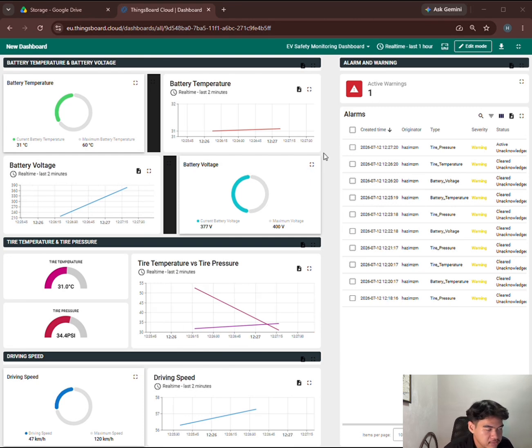And then below the counter, the alarm list logs all recent warning activity. This makes it very easy for the user to monitor exactly what went wrong and when it happened.